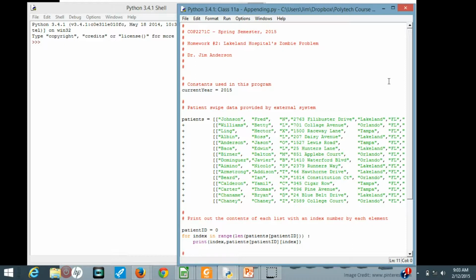So patients, and it's a list of lists. List of lists. How many lists are in our list of lists? Turns out the answer is 15. There you go. Go figure.